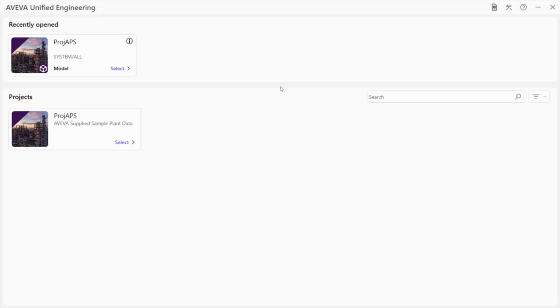Unified Engineering is the overall platform that combines 1D, 2D, and 3D engineering data into one space. 1D covers datasheets and lists. 2D covers schematics such as P and IDs and instrumentation diagrams. 3D is the design environment, where plant models and equipment are handled.